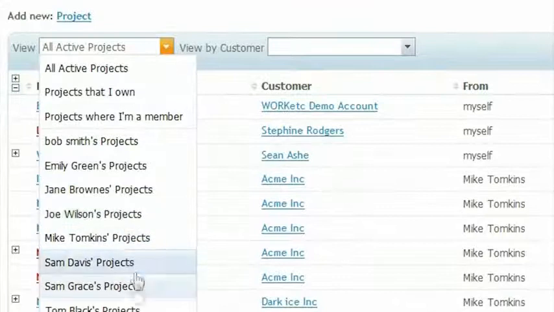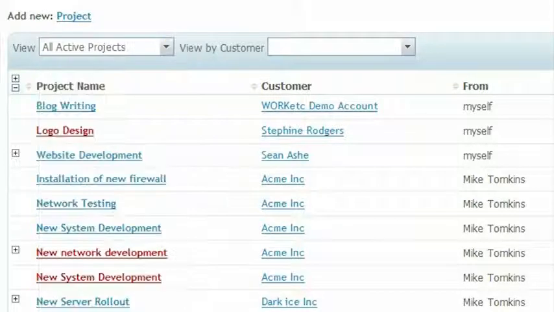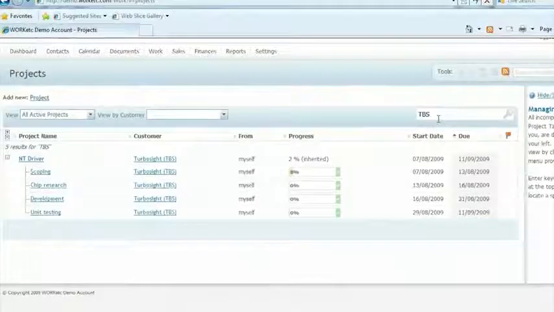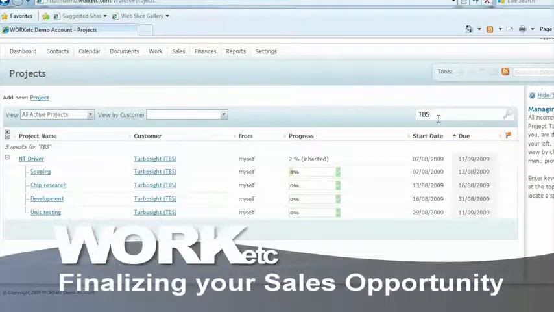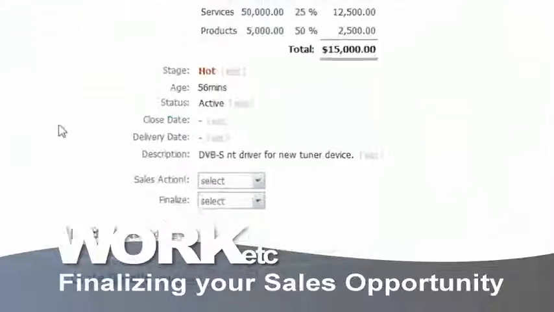The left-hand drop-down provides a set of useful views to see projects for other staff, as well as recently completed items. Also, an inline search field lets you quickly find projects. Now that there is a project attached to the lead, let's look at how to create an invoice.